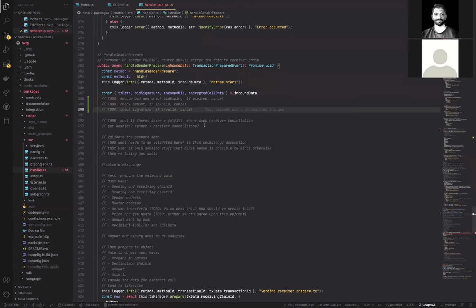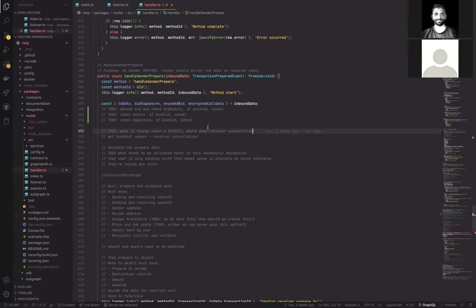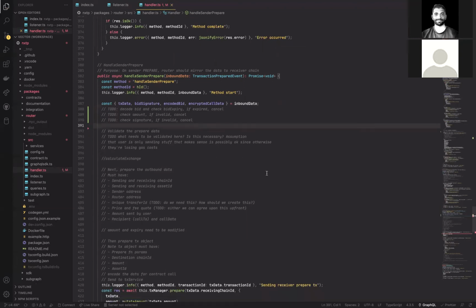To do: what if there's never a fulfill? Where does receiver cancellation get handled? Receiver cancellation gets handled elsewhere. Yeah, that's not here. What needs to be validated here is this necessary assumption that users are only sending stuff that makes sense, otherwise they're losing gas costs. Yeah, we still want to check some of these things up here.